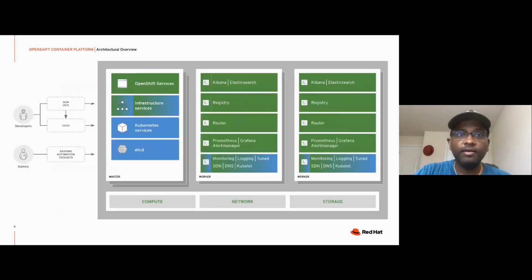And this is the architecture overview of OpenShift. You can see that we have the master nodes, the control plane nodes, where all the basic Kubernetes services and the etcd database, which is a key-value database, are deployed. It also has OpenShift API services that are deployed on the master nodes.